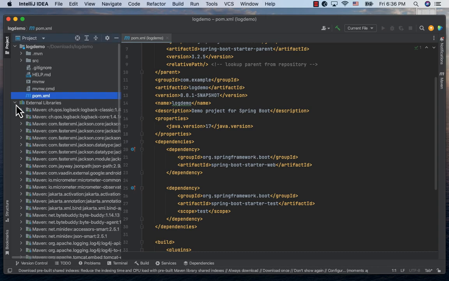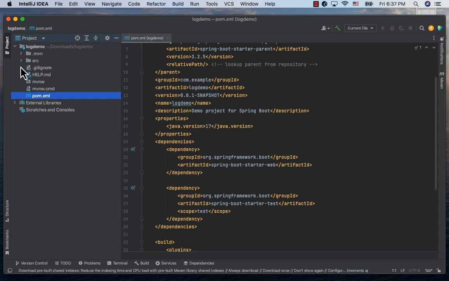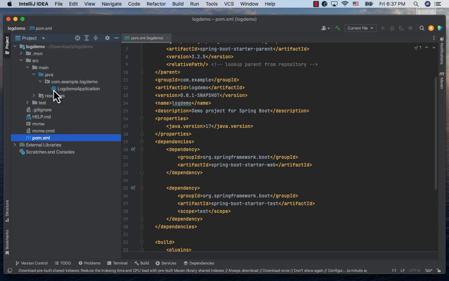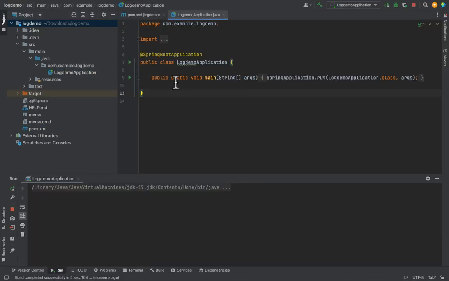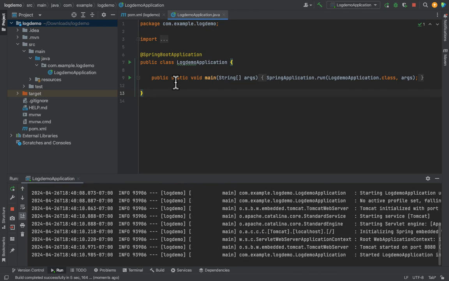Expanding the external libraries, we see it brought in the logback libraries. Here is our main Spring Boot application file. Let me run it. And in the console, we see logging, which is Spring's internal logging.